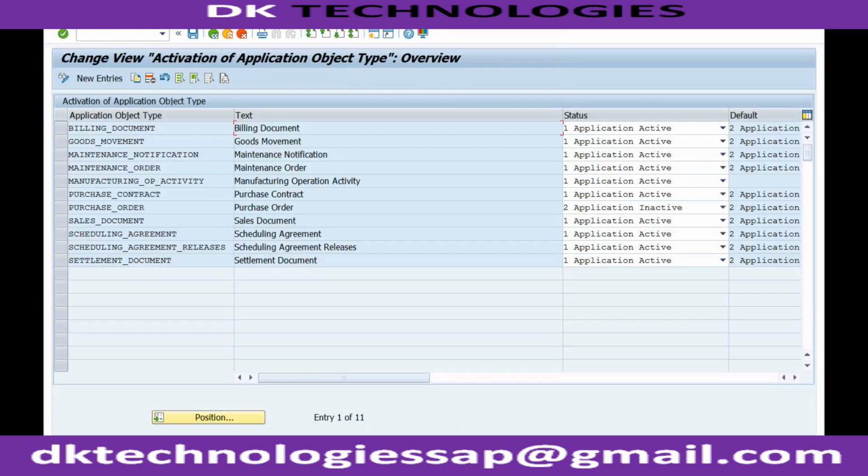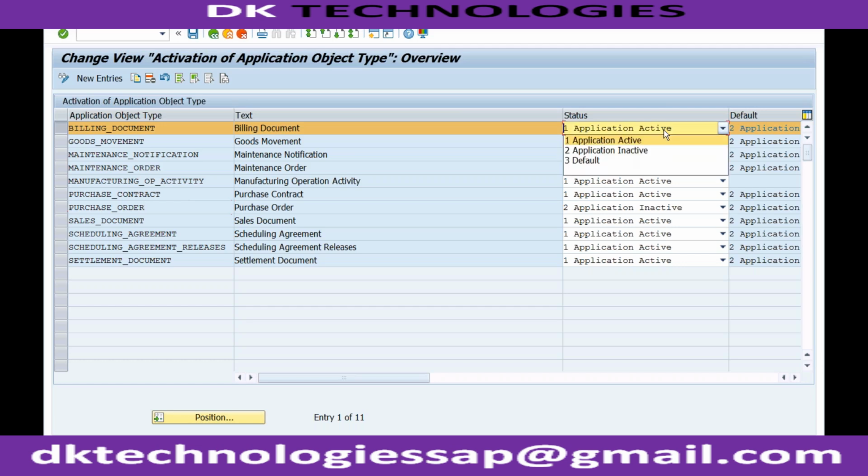This is a place where you can tell the system, for different document types, for which you can print the output, whether you want to use the new output management or the old output management. In our case, if this application is active, this means the system will use the new output management. If I say application inactive, then the system will assume that I don't want to use the new functionality of output determination, which means the system will use the old functionality itself.